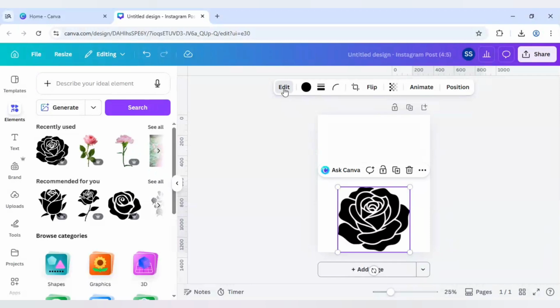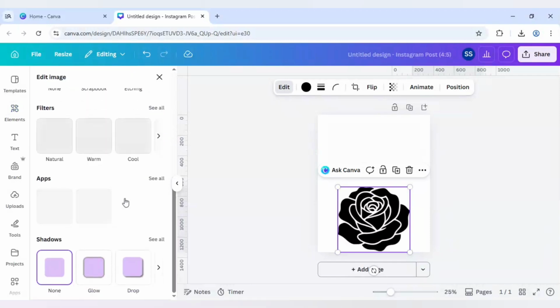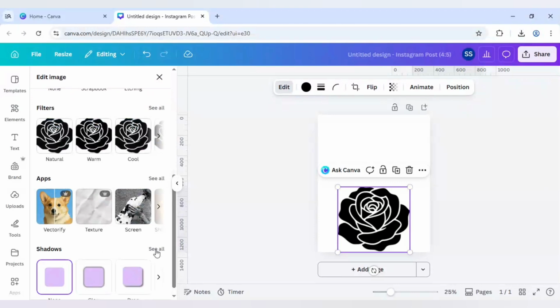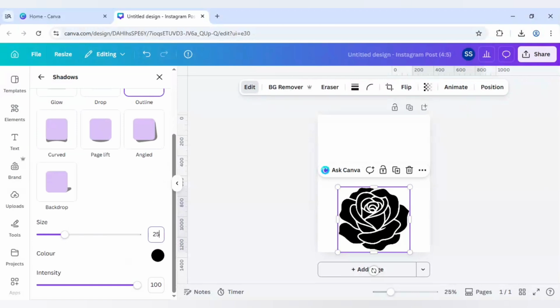So for this I will go to edit. Okay, and scroll down to find shadows, click on see all, click on outline, and scroll down to find the size. Here write 15 and make no other changes.